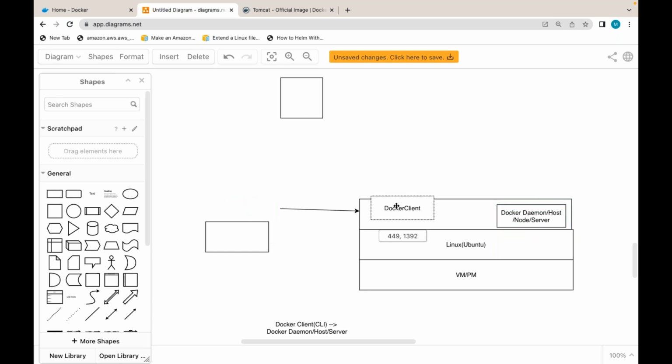You can have a client and a daemon in the same machine, or the client in a separate machine and this daemon running in a separate machine. That is also possible if required. Okay.